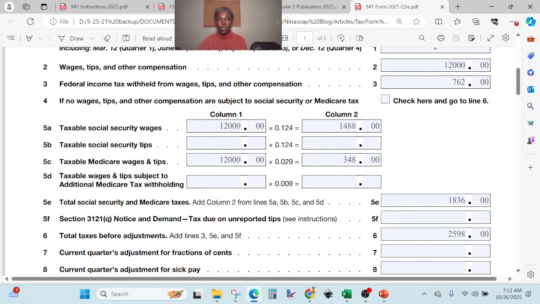And 348, this form does not ask who pays what. It's just asking you the total that IRS expects you to deposit, because you are the one making the deposit to IRS for both on the employee's behalf and on your business behalf. So your business is making the deposit for both employee portion and employer portion. So therefore this form is asking you to combine both together. So you have 348 there.